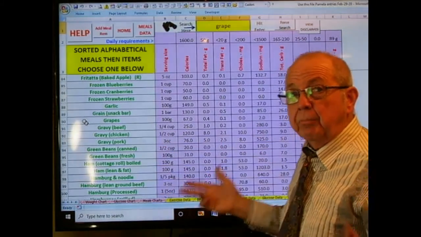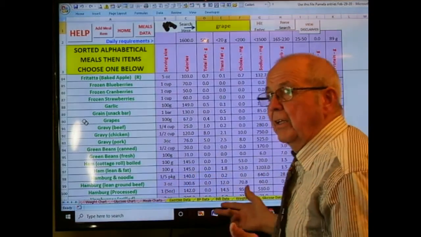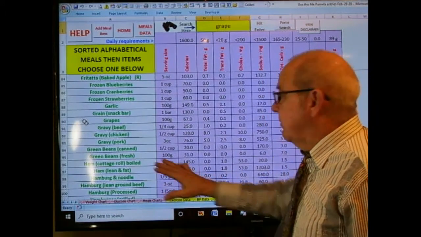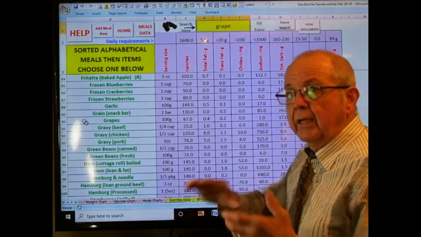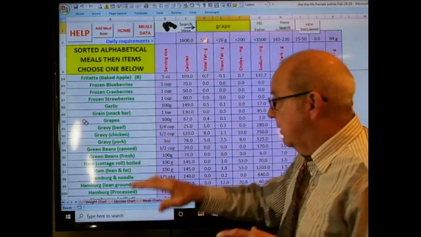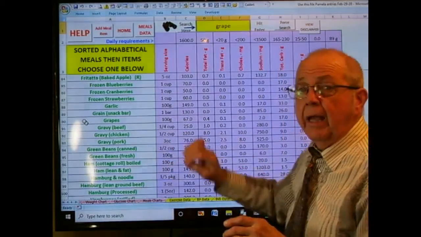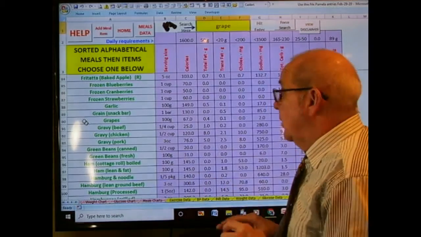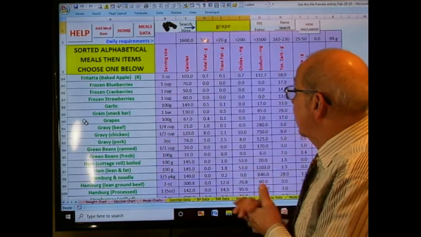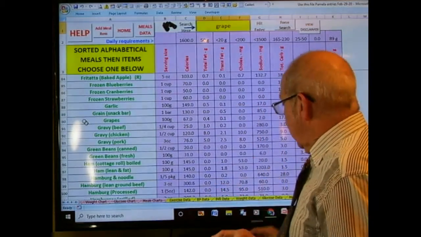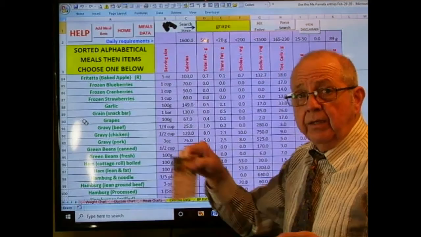Now, it's impossible to put every food item in there, right? You know, obviously, right? There's millions of them. So I've got it set up so if there's some items in here you don't like, you can just delete the whole line. Okay, there's a way to delete it. And also there's a way to add your own item in, okay? So you can customize this any way you really want.